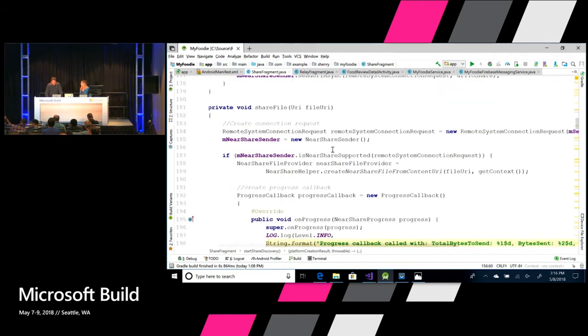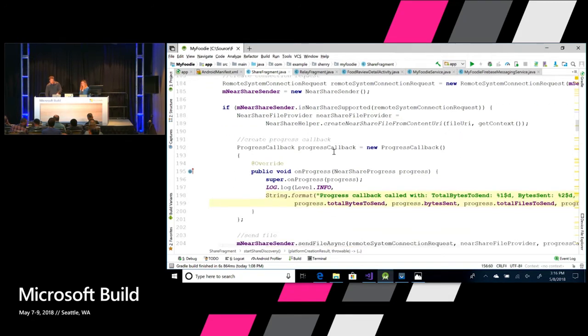Sending files is simple as well. We create that request. We create the near share sender. In this case, I've added a progress callback because for longer files, it's a good idea to show the user that it's transferring. In this case, I've just sent it out to the log because that's where I expect most of our users will be looking for progress.